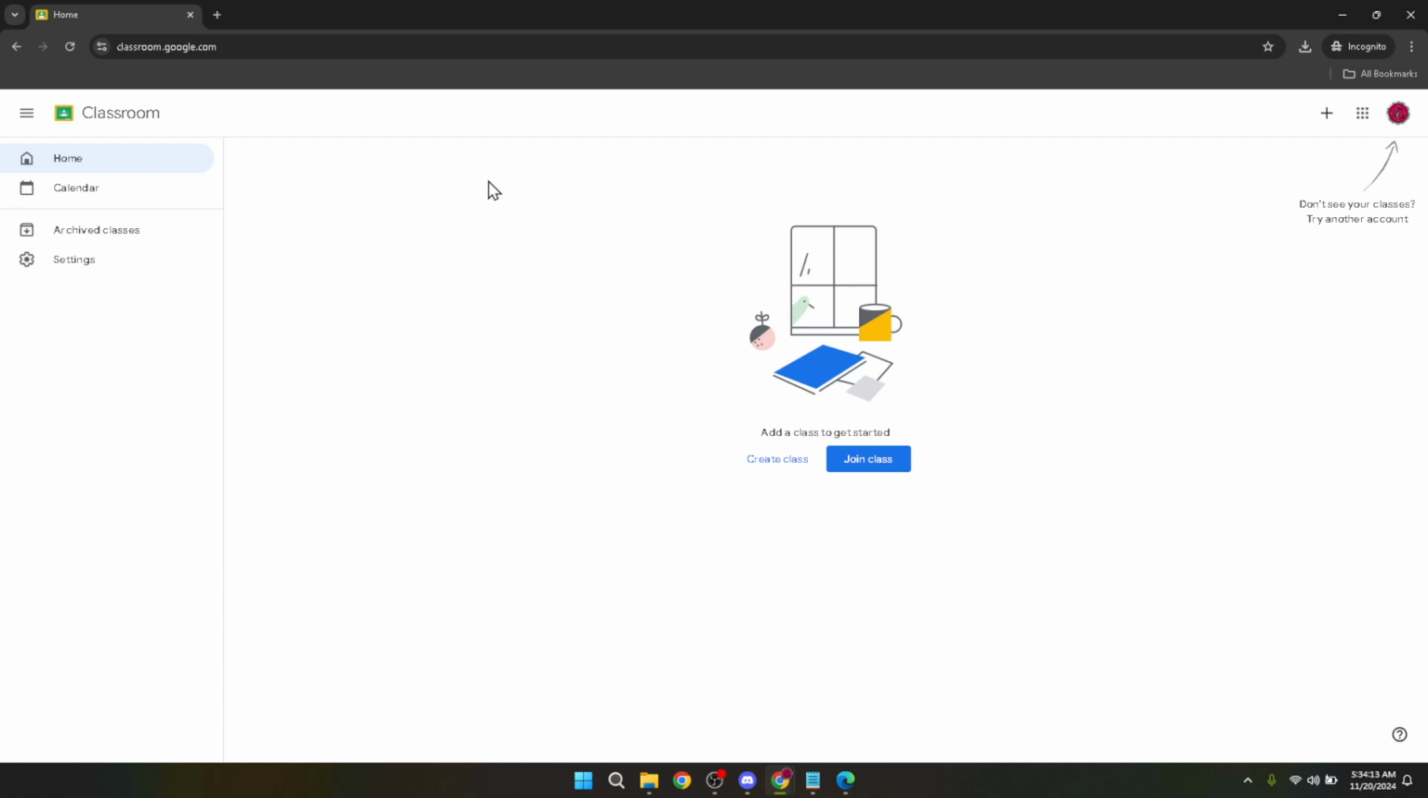1. Make sure you're using a compatible browser. Google Chrome is recommended for the best experience, as it seamlessly integrates with all Google services, including Classroom. 2. Check your internet connection. An unstable connection can disrupt the login process, causing unnecessary frustration.